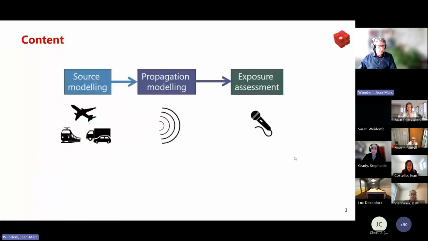Structure my presentation. One moment, now it works.